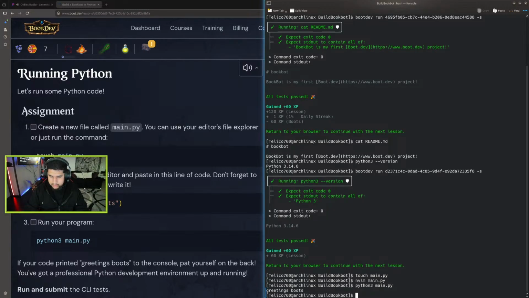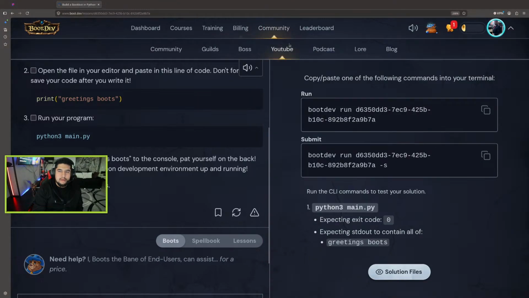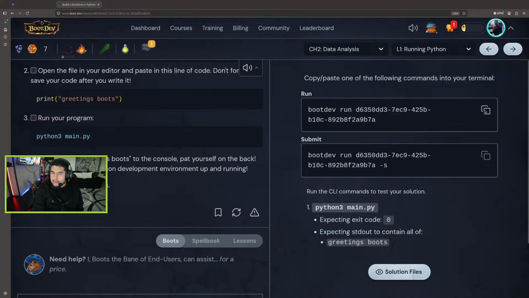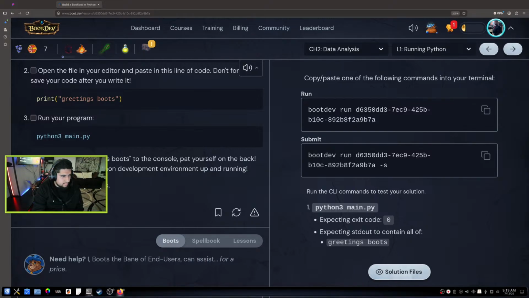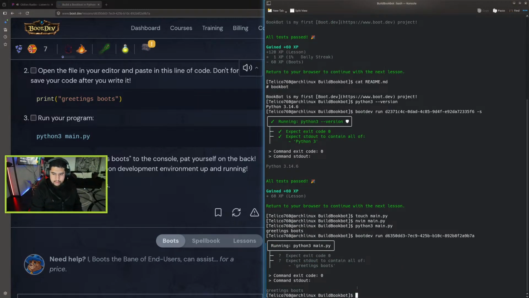Greetings Boots. Alright. If your code printed Greetings Boots to the console, pat yourself on the back. You got a professional Python development environment up and running. Run and submit the CLI tests. Copy and paste one of the following commands in your terminal. Run. Control Shift V. Enter.